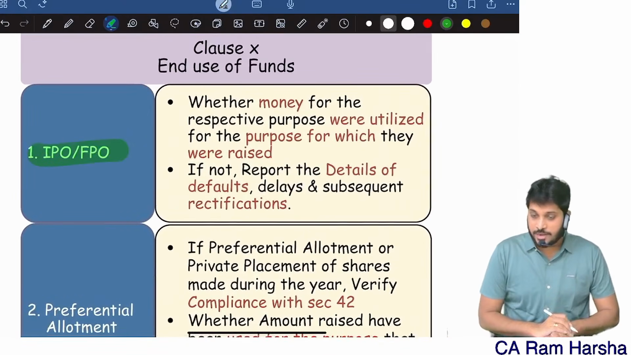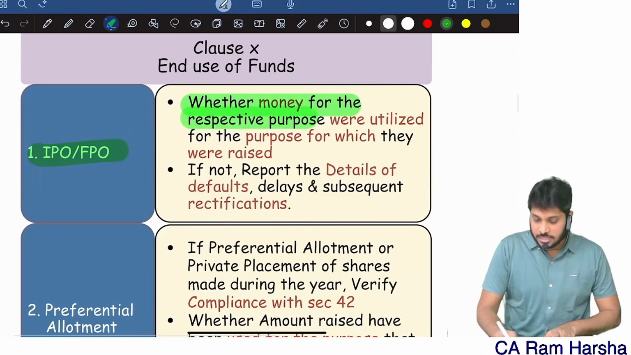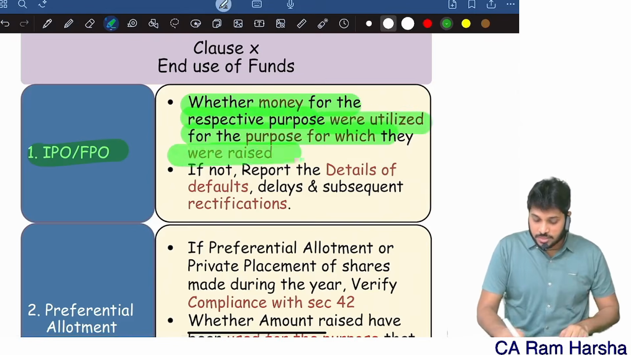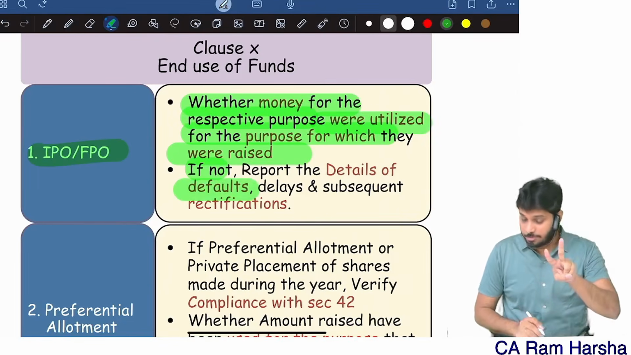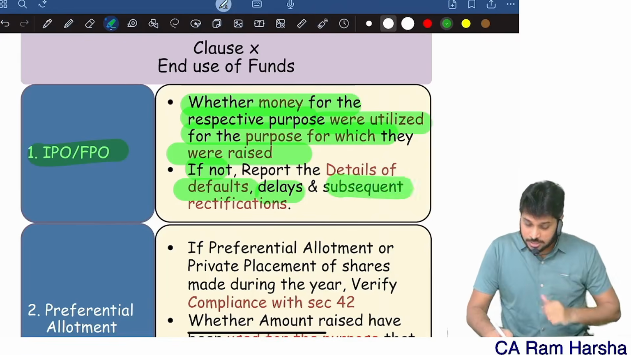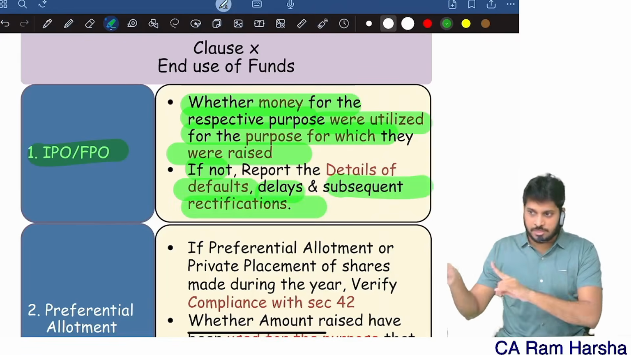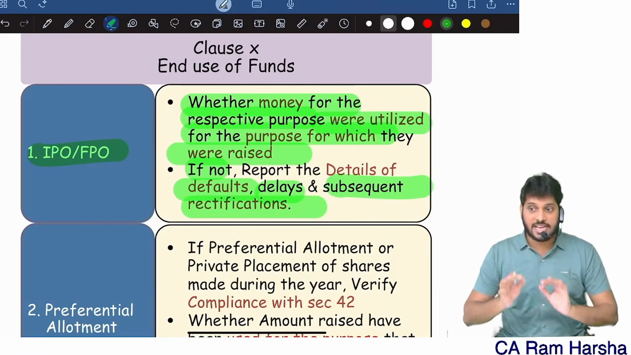Next, 10th one, end use of funds. Sometimes we raise money from IPO or FPO. Whether money raised from IPO or FPO, are they utilized for the same purpose? If not, is there any default, like utilized for some other purpose? Delay, not yet utilized. Subsequently we rectified. We temporarily used it for some other purpose and rectified it. So all that has to be mentioned.